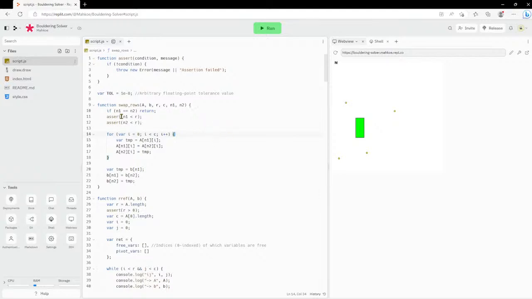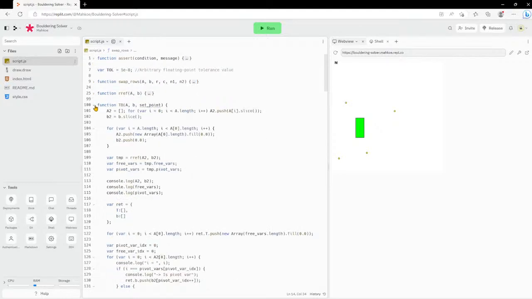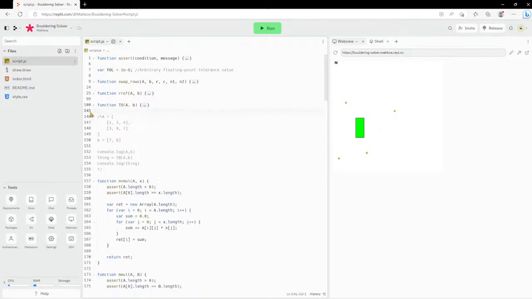what I have been able to do here is, oh yeah, this set point was misguided. I guess I did a lot of this off camera. Yeah, this read bias is also misguided. I'm just going to delete it here. So I have two functions here, RREF and TB. I couldn't think of a better name for this.